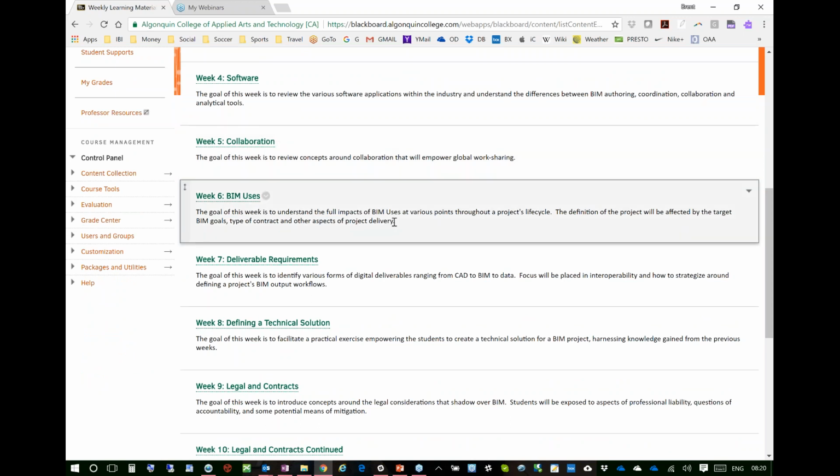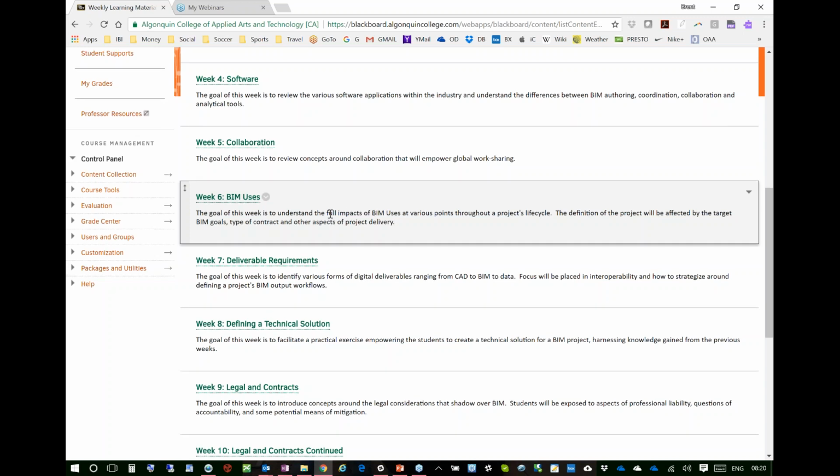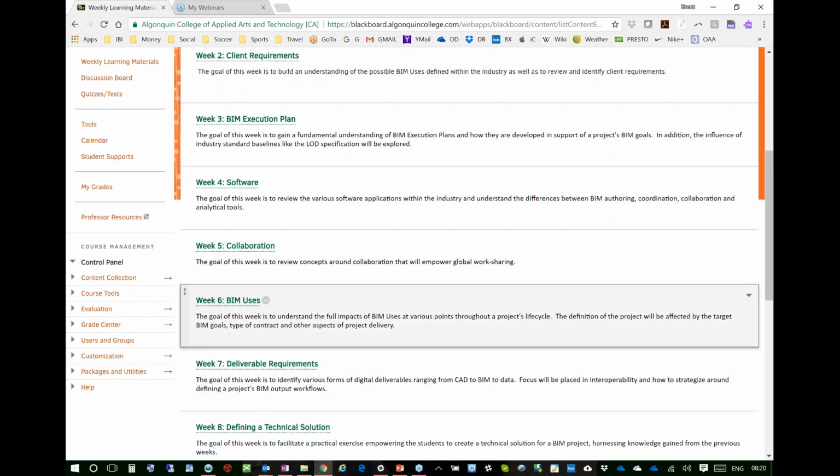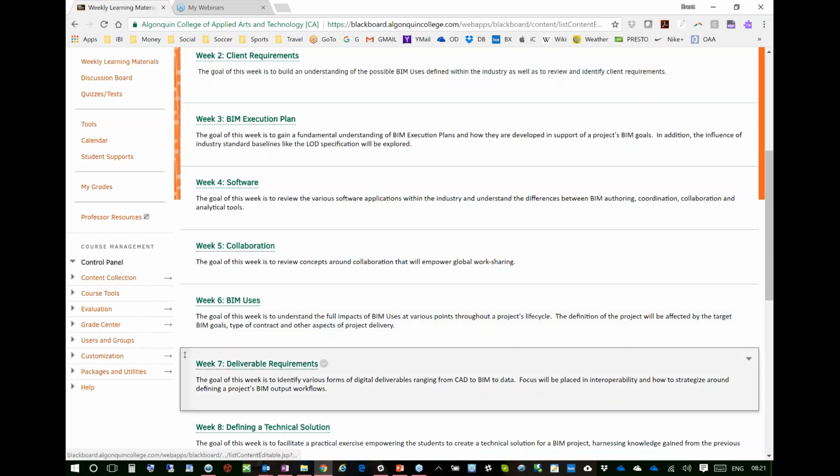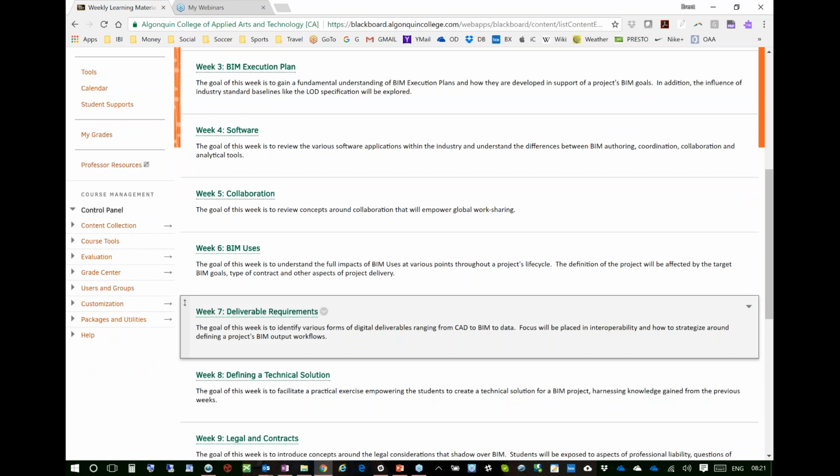We talked about the BIM uses. And these are all of the things we could do with BIM, either to support the client requirements from week 2, or to support further efficiencies, or to explore new technologies. And depending on what our BIM use is, that will very specifically cater how we define and set up our project. We talked about the deliverable requirements.